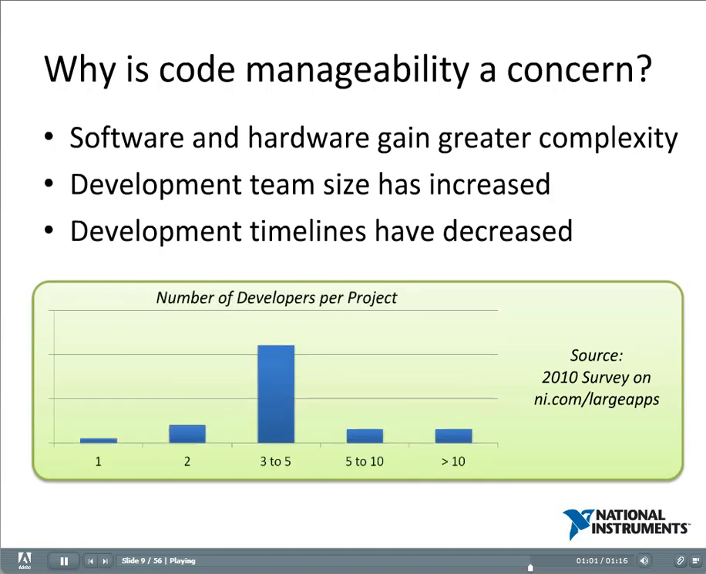What we also found in that very same survey is that the number of developers per project in the typical LabVIEW project or LabVIEW application is also increasing. A handful of years ago it was one or just a few developers, and now it's not uncommon to find 5 or 10 developers per team.